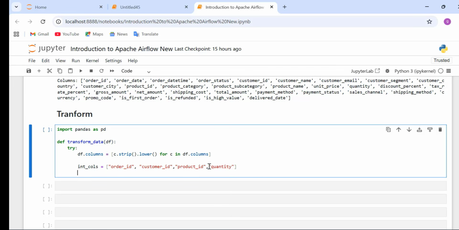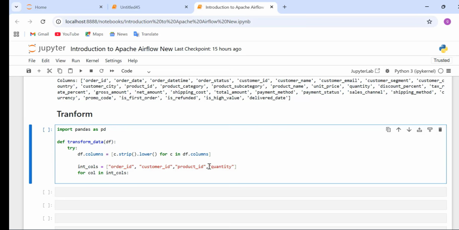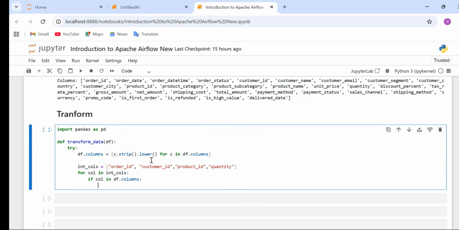I'll hit enter. I will now say for column in int_columns, give it a colon. I'll hit enter. I will now say if column in df.columns, I'm referring to this dot columns. Now I'll give it a colon. I'll hit enter. I will now say df, open this parenthesis, column. I'm referring to a single column now. I'll close this parenthesis. I will now say pd.to_, that's what I actually want to convert it to.